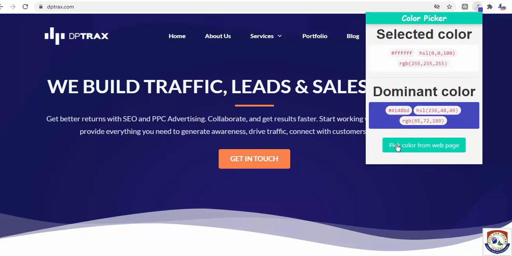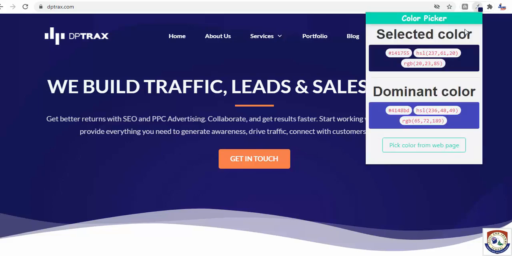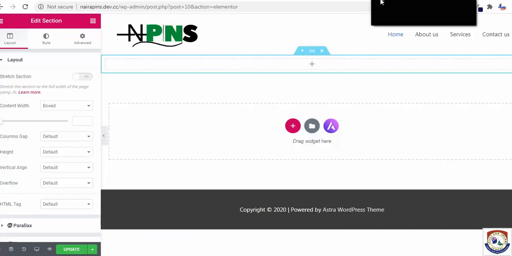Can you see this color? Okay, you can pick color from page. Let's pick color from page. So this is the color we want. Let's see, we want this color. Okay, so let's pick the color. Can you see? This is the color. So this is the code. Okay, this is the code of the color. So we copy this code. Okay, copy that code. We come here.